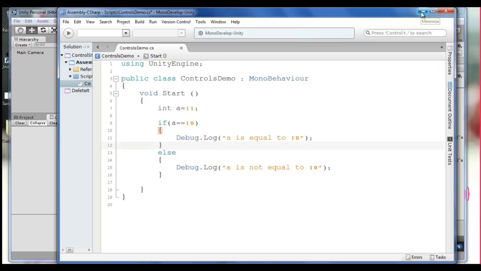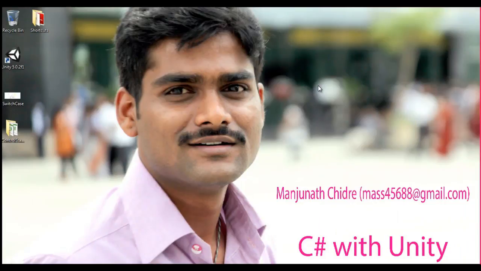Okay guys, for this class I think this much is enough. In the next class we will see the else if ladder. We have seen the if statement, we have seen the if else statement. Now we will be going through the else if ladder and other statements step by step.